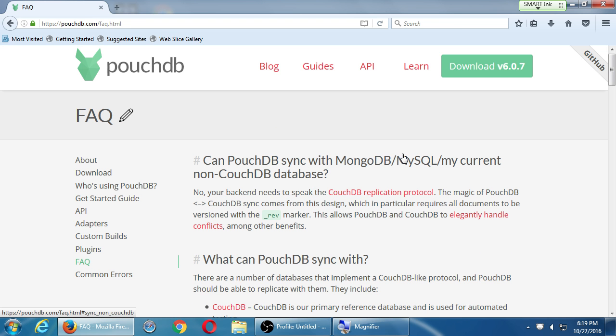Can PouchDB sync with MongoDB, MySQL, or another non-CouchDB? No, your backend needs to speak CouchDB replication protocol. So this is one of the first questions that people always ask. I've already got a server, and it runs MySQL. Can Pouch, whatever we're going to create here, connect to my SQL database? No. There are different languages, different ways to do a database. This one is more of the NoSQL style of modern databases, which doesn't require the server. Although, there are people that have made a plugin to try to do a translation. Out of the box, no, you won't be able to connect this database with your MySQL database. But with the right plugin and a bit more elbow grease, you can do it.